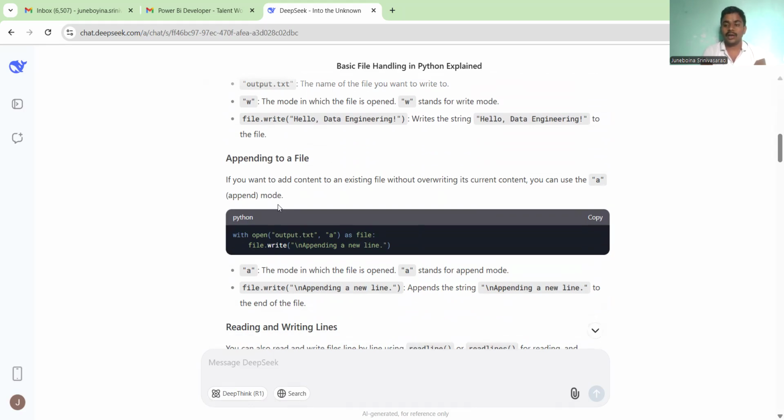So if we want to add something new to the file, we use the append method. By using the append method, the data present in the file is not overwritten. It adds the new data to the file. We use a mode to append the data into a file.